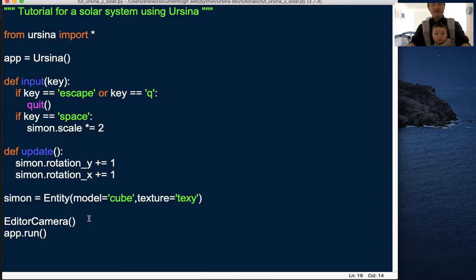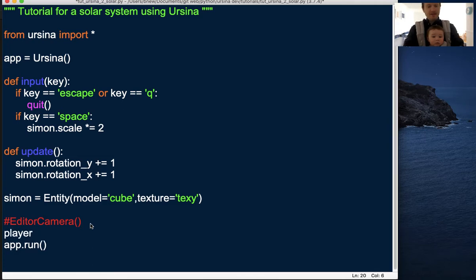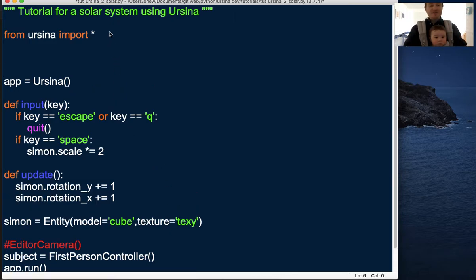However, if you're using the first-person camera, let's do that now. So we can say player, I like to say subject, you can use whatever variable name you like, equals first-person controller. And Ursina literally makes it as easy as that to have a first-person controller in our scene. That's a little bit of a lie, because first we do have to import the first-person controller prefab, which I've forgotten exactly how to do.